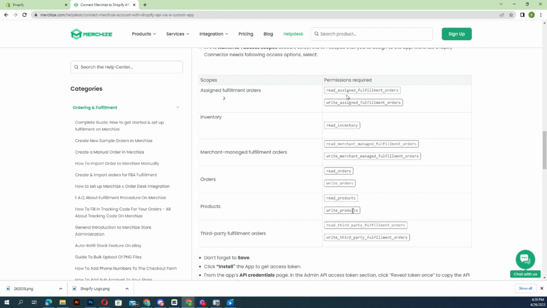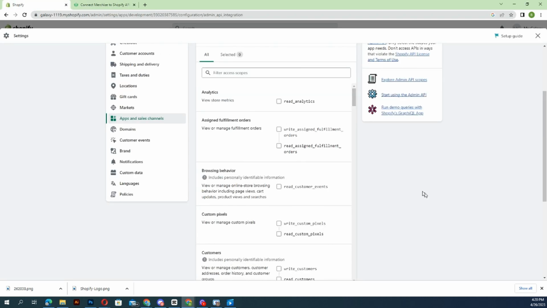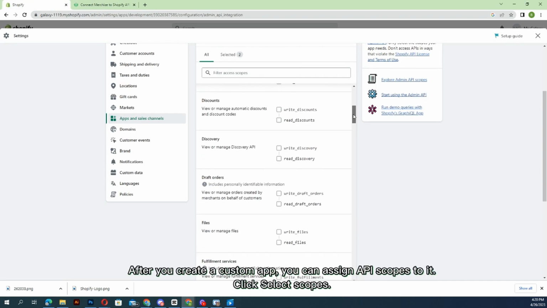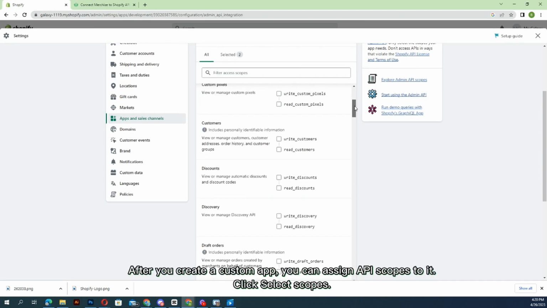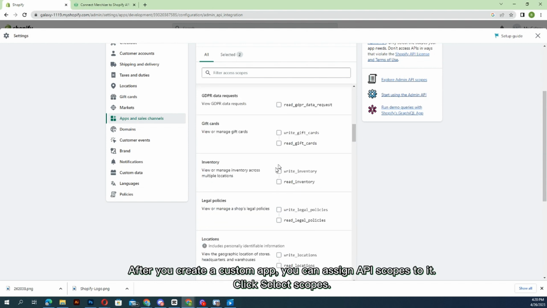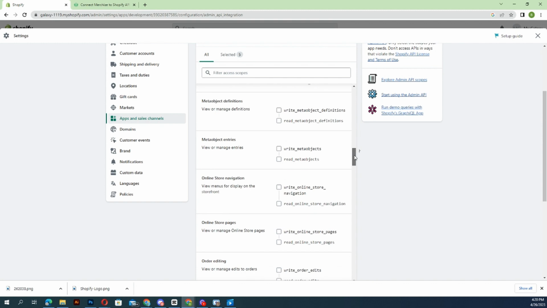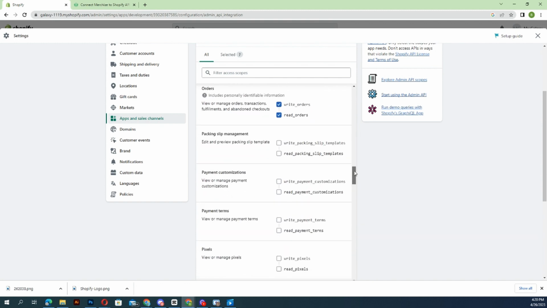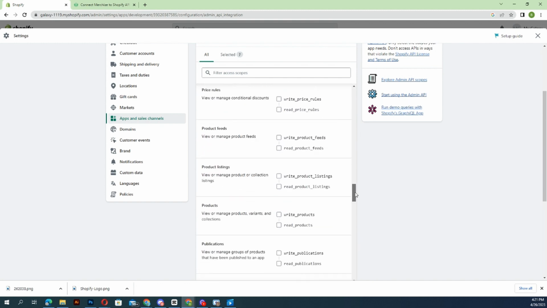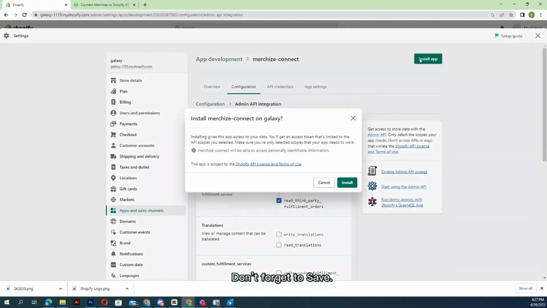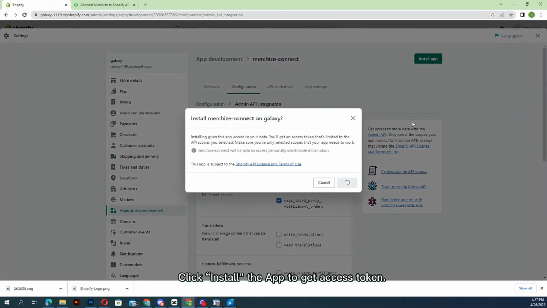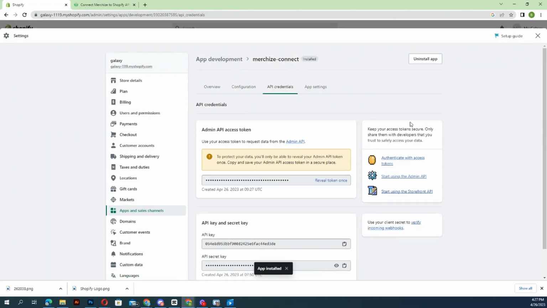In the Admin API Access Scopes section, select the API scopes that you want to assign to the app. Merchize Shopify connector needs the following access options. Select scopes and permissions as following. Don't forget to save. Click Install the app to get the access token.